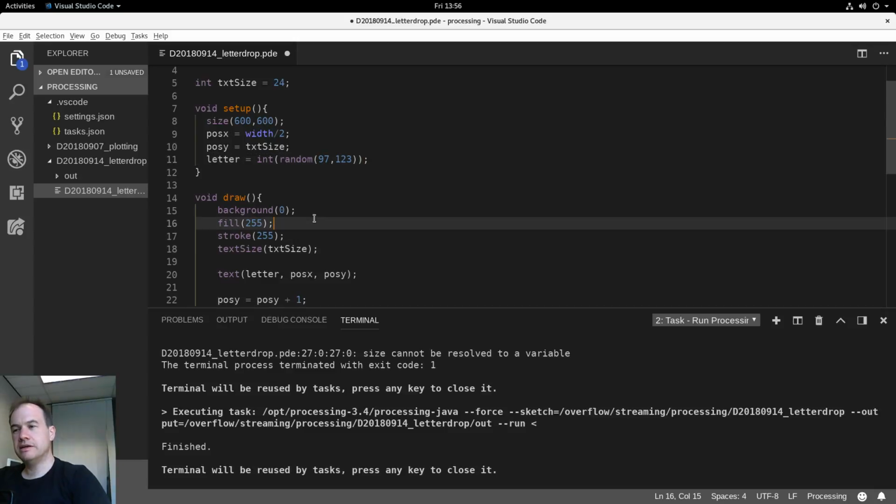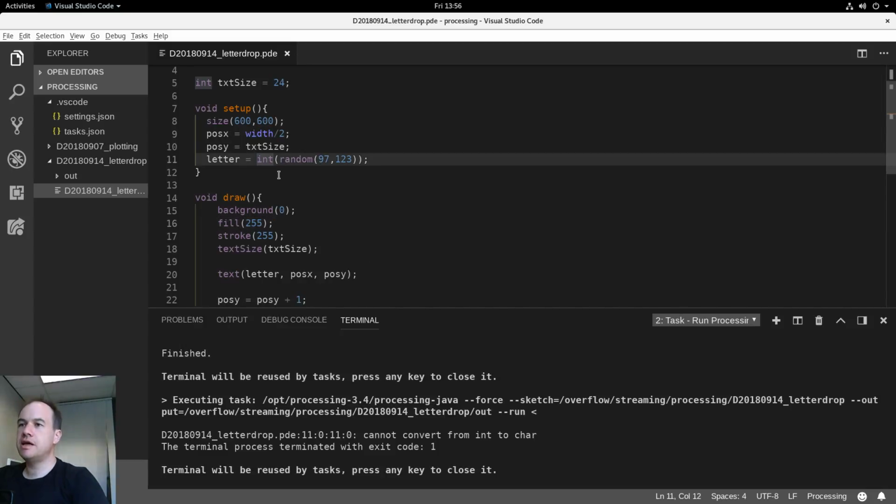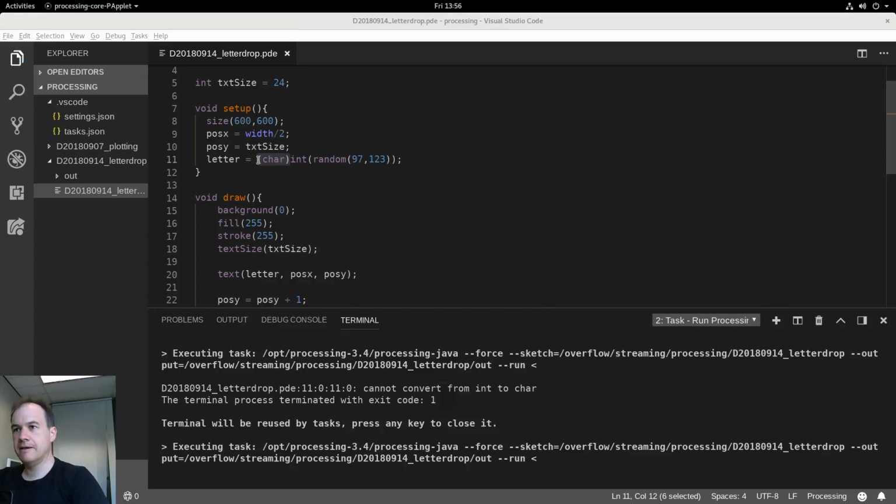So, let's see if this gives me a character when I run it. Oh, didn't like it. Cannot convert from int to char. So I've tried to jam an integer directly into a character, and it said, no, not going to do it. So instead, I will just force the matter. I'll say, no, definitely put that into a character. Let's try again. And good.